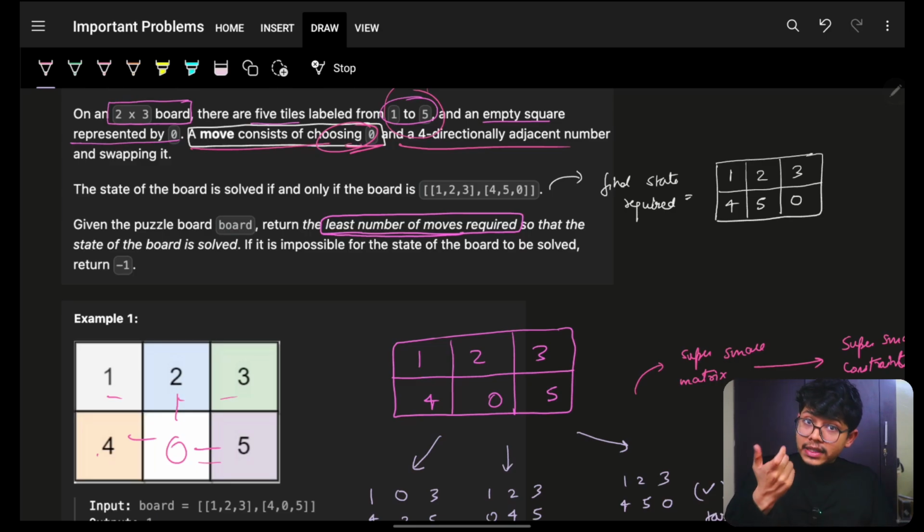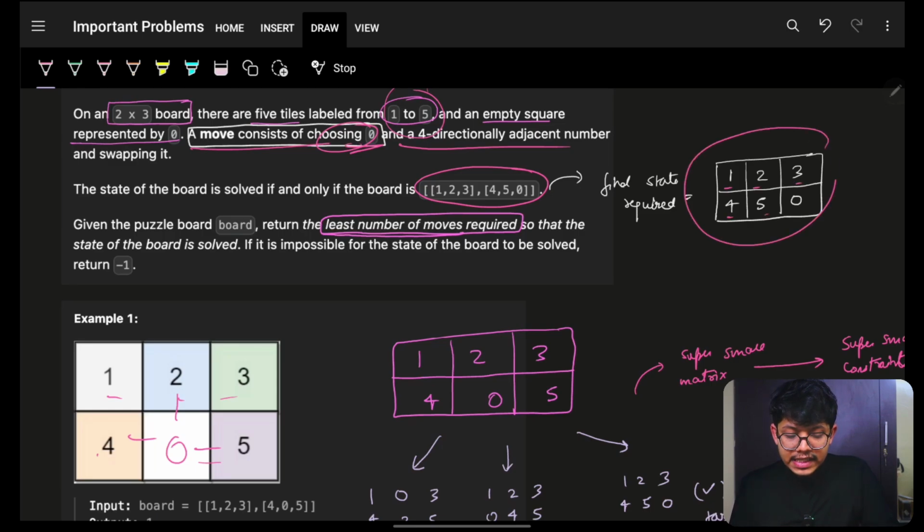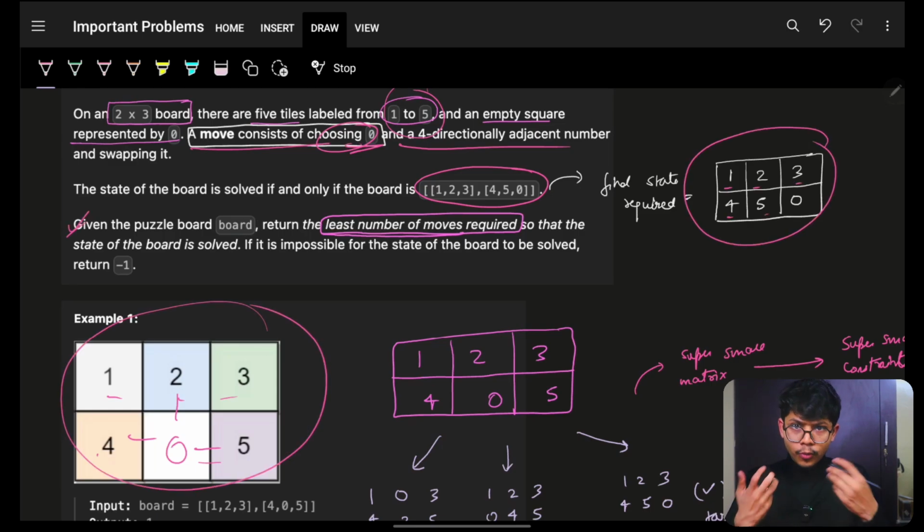And ultimately, my aim is to achieve this specific board configuration, which is 1, 2, 3, 4, 5, 0. This is my ultimate goal. Now, given this input board, you have to figure out the minimum number, the least number of moves required to reach here.